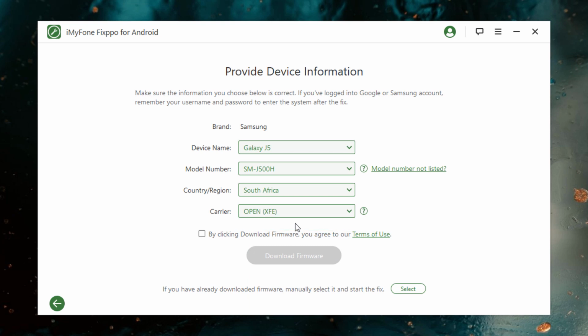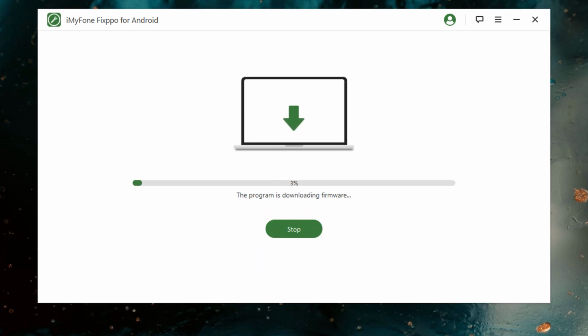Make sure you choose the necessary information before pressing the download firmware button. The program will automatically download and extract the firmware for your device. It may take a few minutes to download.